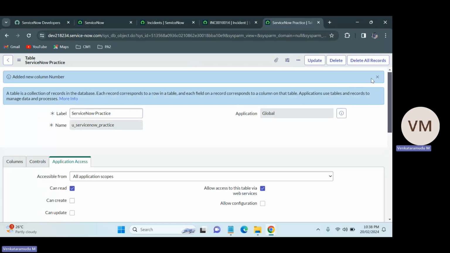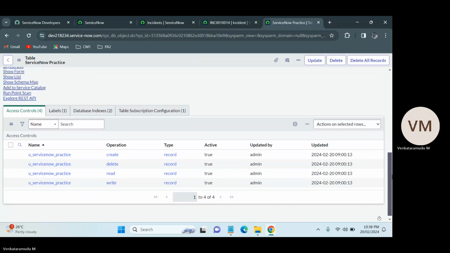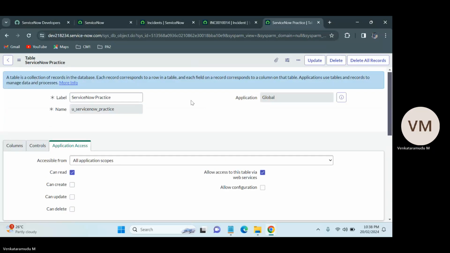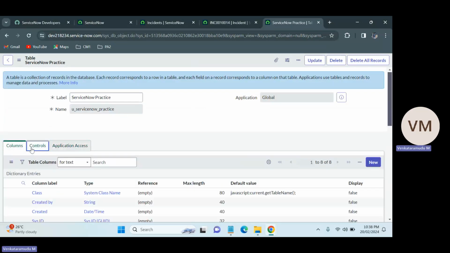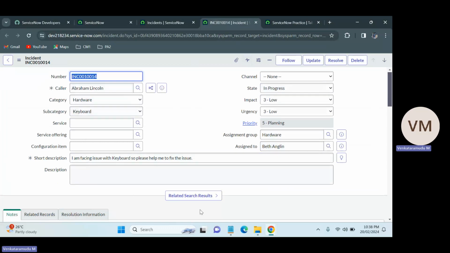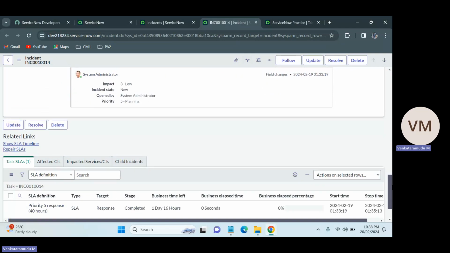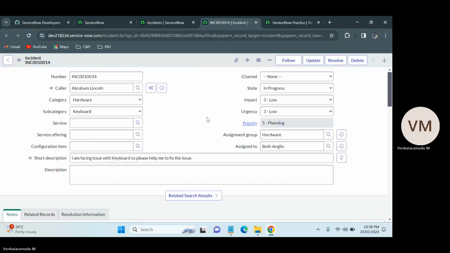So here I have created the new table. Now I will create new fields. New fields means these are the fields, and these are the sections, and these are the related lists, right? So I will do that now, no problem.